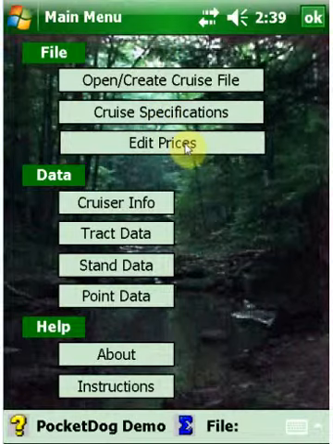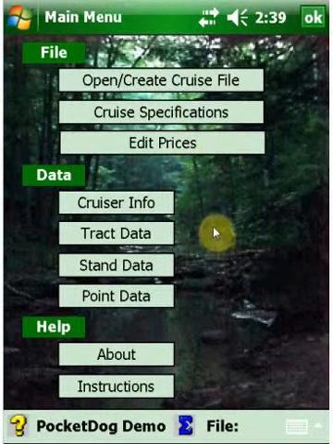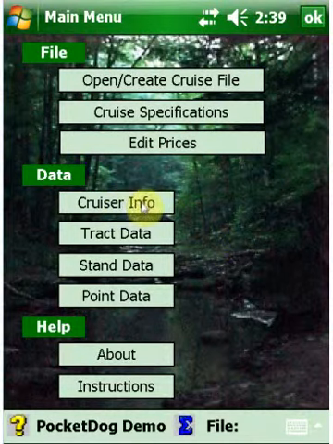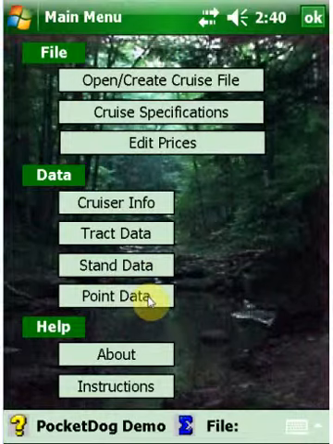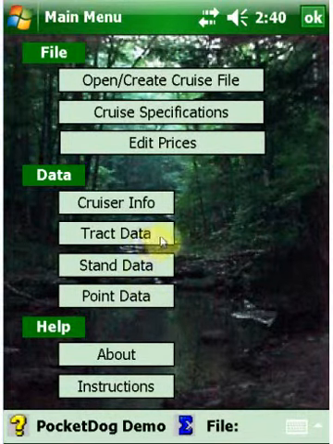edit pricing information, input cruiser info such as their name, email address, contact information that's written to each job file, and manipulate track data, stand data, and point data, which are the three primary data levels for TwoDog.